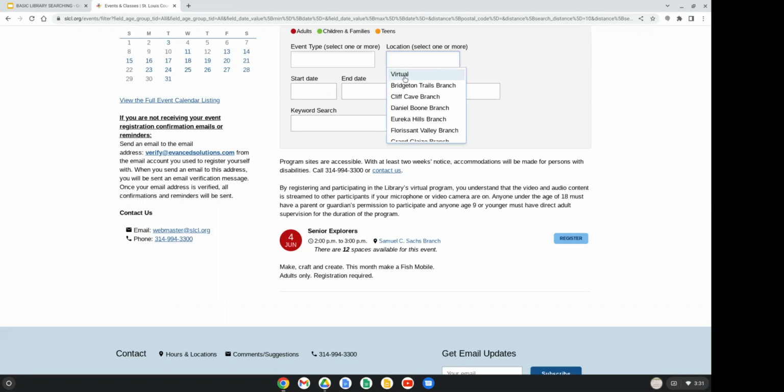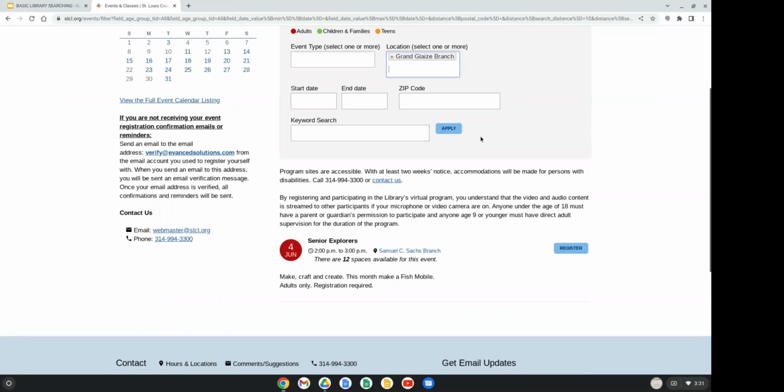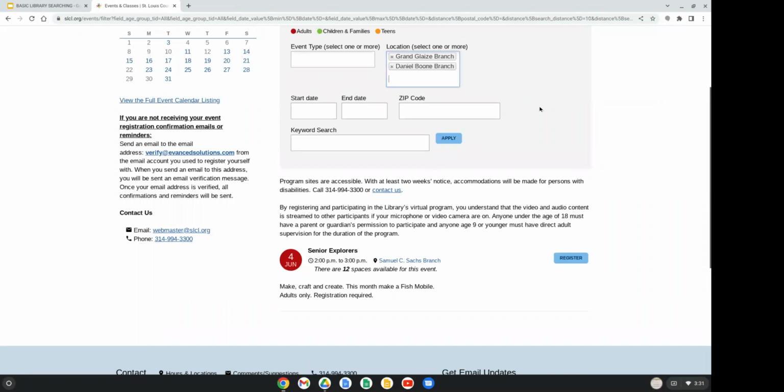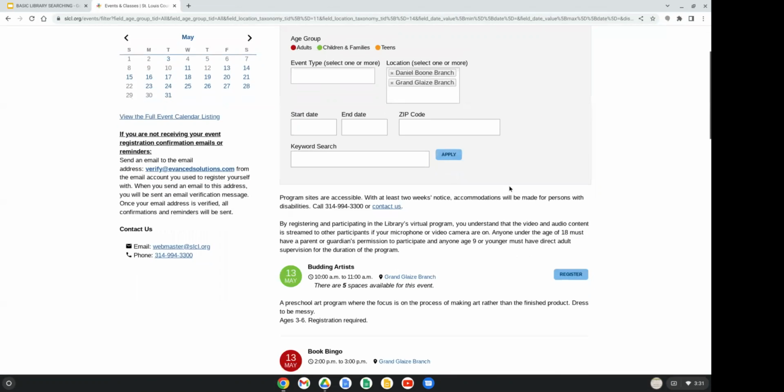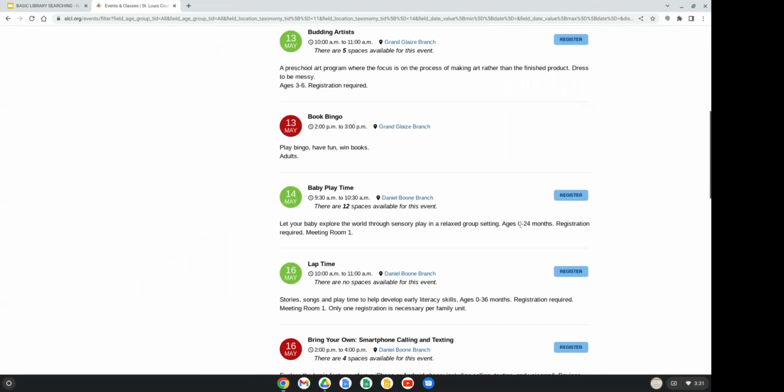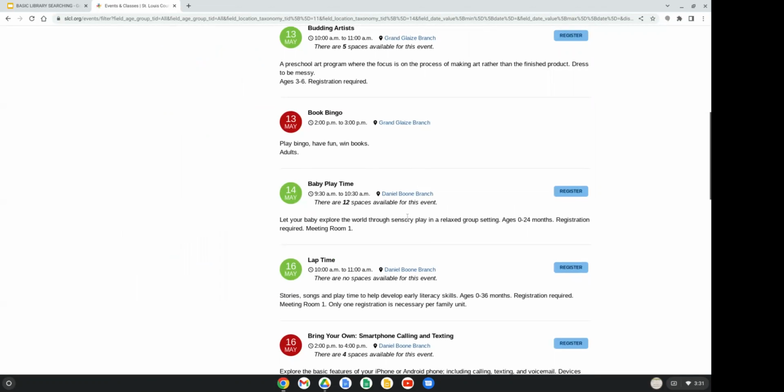Obviously the branch we're located at right now is a virtual branch, but as the libraries open up, we may see more and more programs at branches. I'm going to look at a branch that's near me, Grand Glaize branch, and you can even add in more branches. If you're near that, we can look at Daniel Boone branch. You can also search near zip code. This will tie into the branches based on a map search. Let's just look at programs available at these two branches. You can see the programs here and the branches they are at.